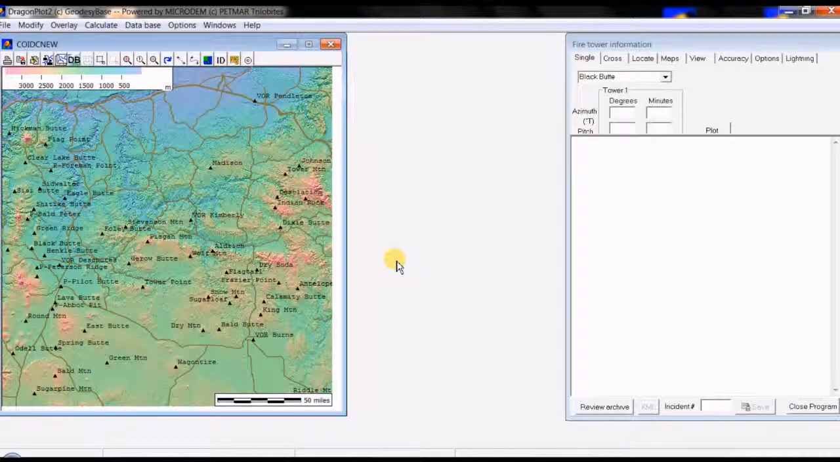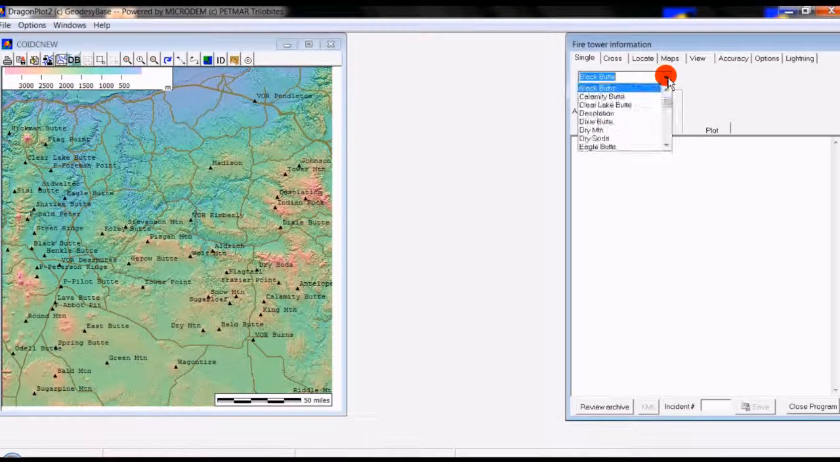Now, when DragonPlot opens, on the left you'll see a regional view. This one is of Central Oregon, with all of the towers in the region marked with a triangle. And on the right, the Fire Tower information window, with a pull-down menu with all of those towers listed, including VOR stations and promontory points, which are staffed during periods of high fire danger.